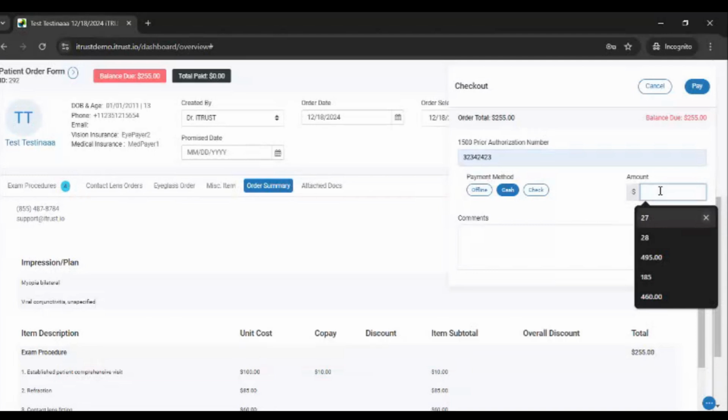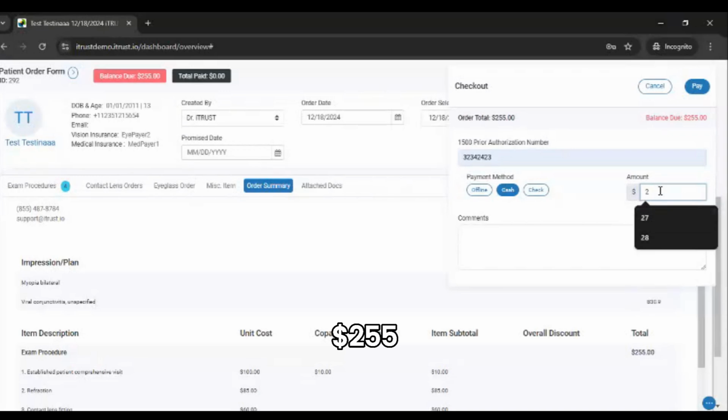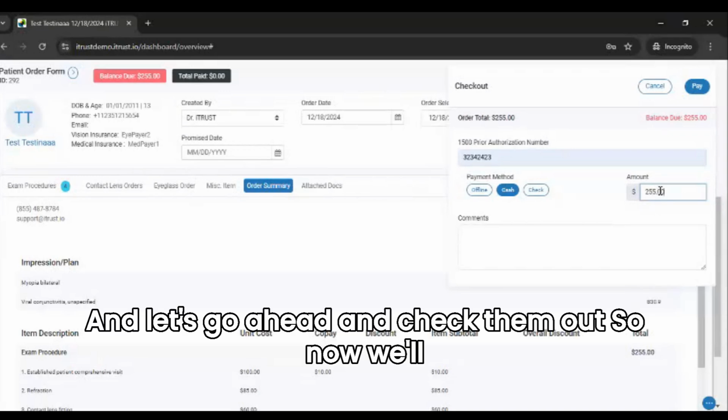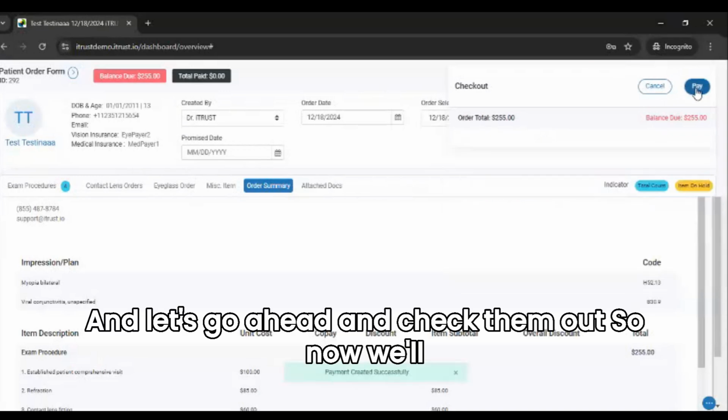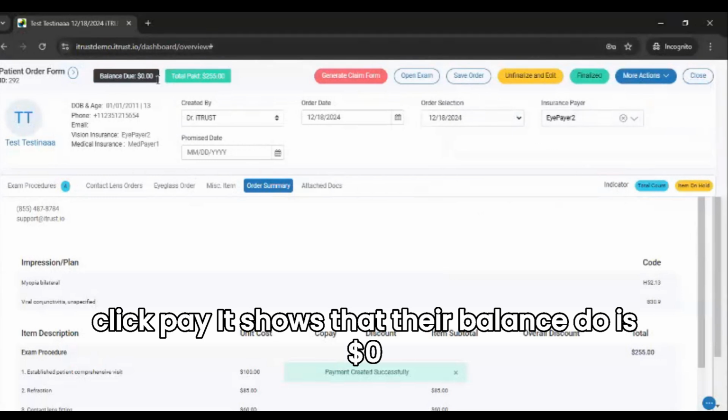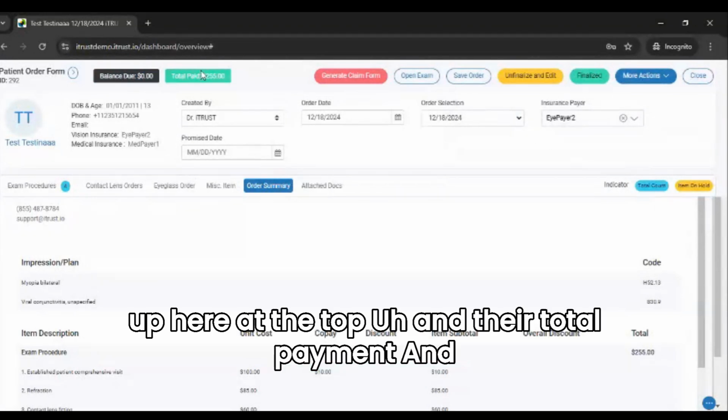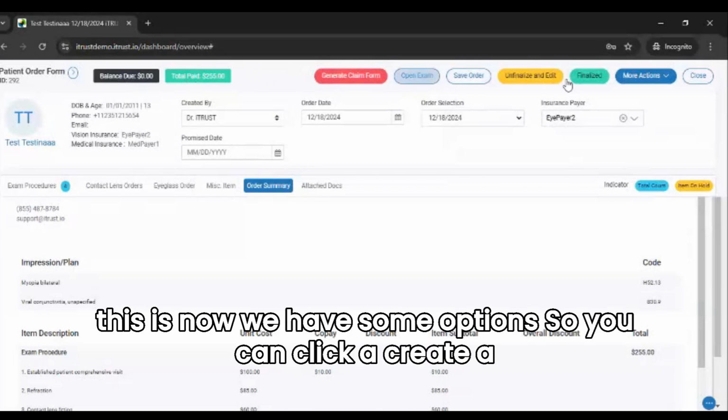We're going to do, let's say, $255. And let's go ahead and check them out. So now we'll click pay. It shows that their balance due is $0 up here at the top, and their total payment. And this is now where you have some options.